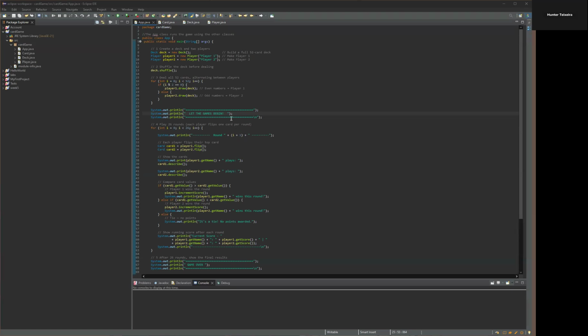So here is our game that we have set up. The main class is going to run the game using the other classes, and we'll see that as we go through. Right here, it's going to create a deck and the two players. It's going to build a 52 card deck. We have player one and player two being created here.